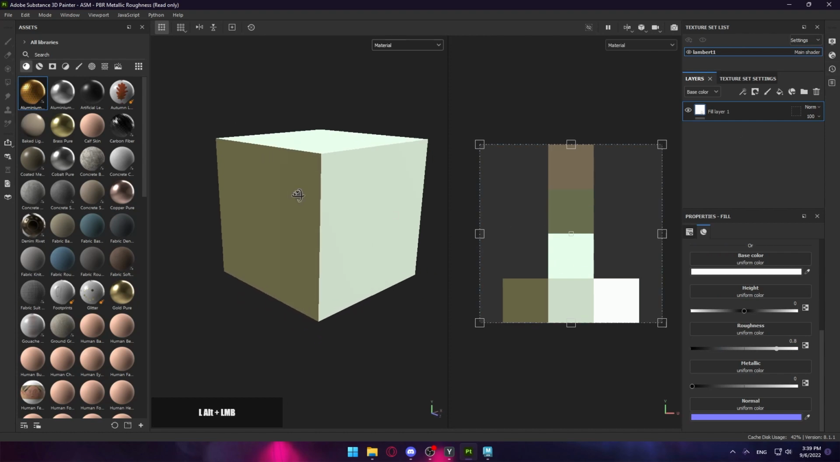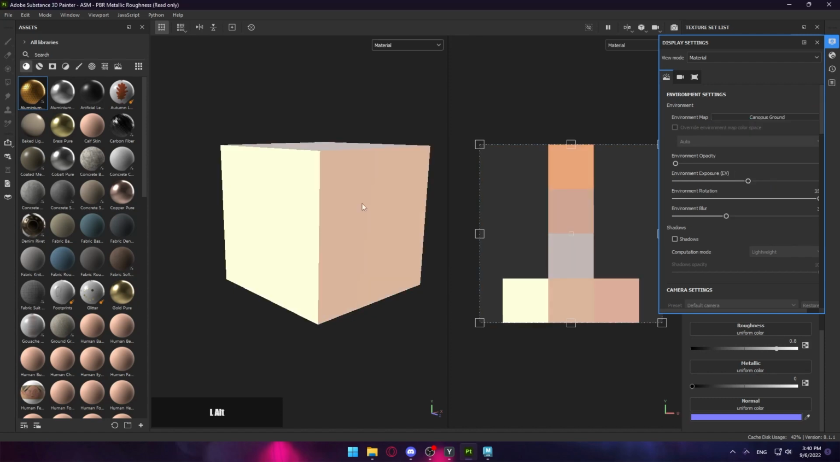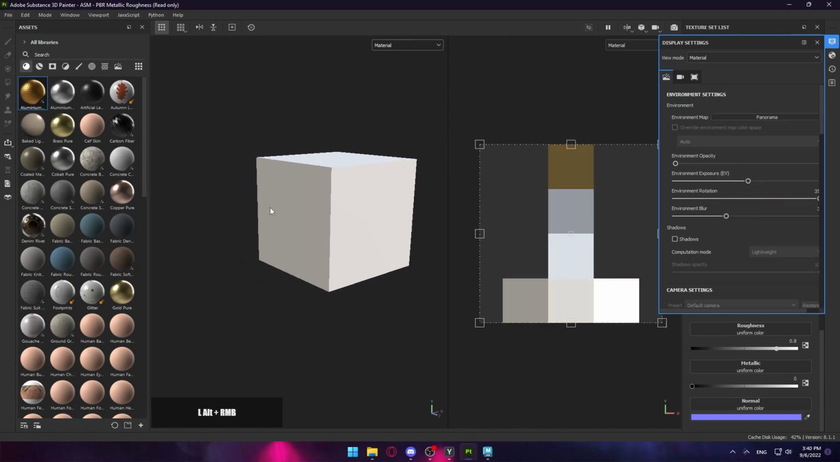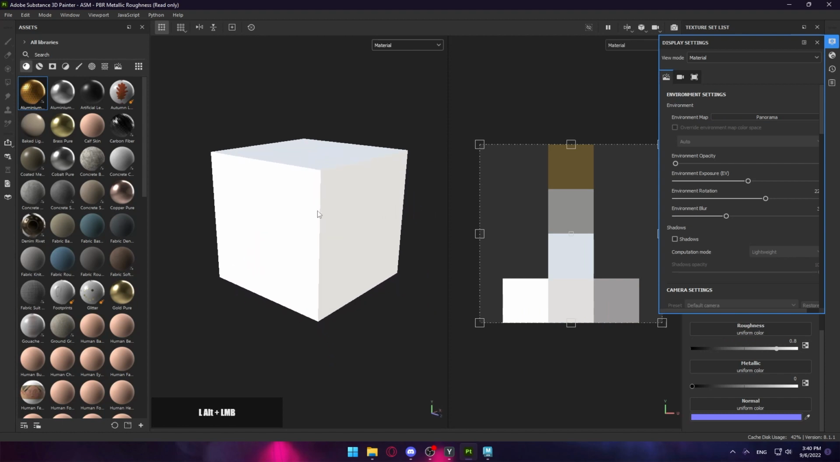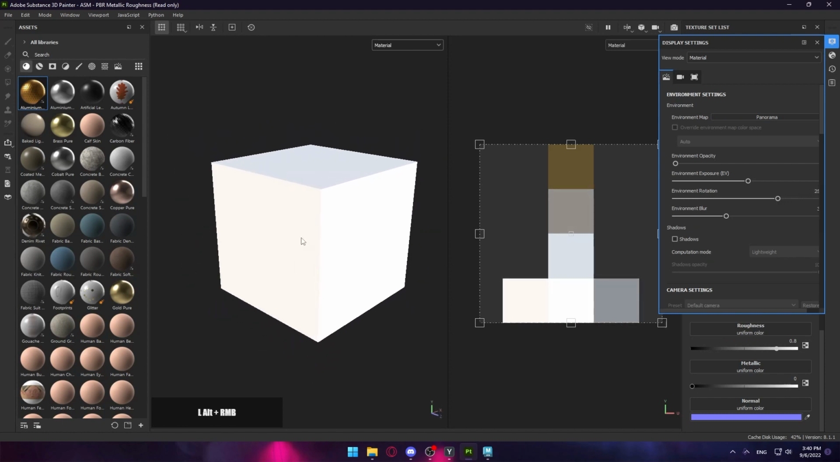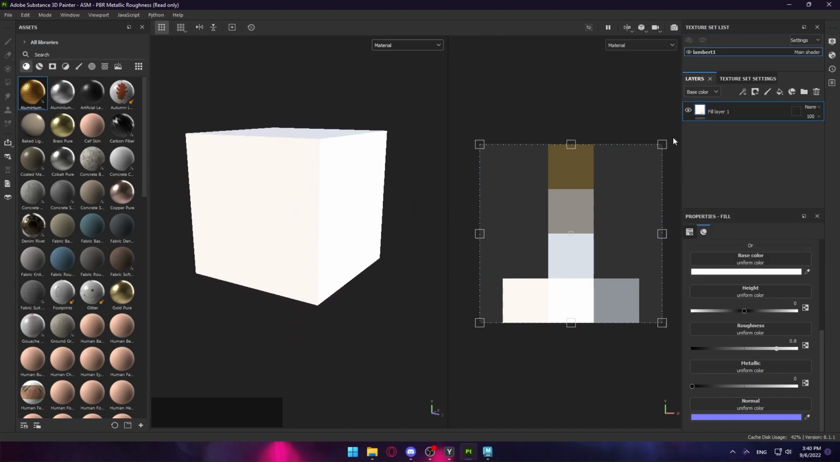Now I can see that the environment map actually changes how it's going to light up my model. By default, it's using this panorama environment map, which will work good on most characters. So this is a basic generic map. Now, back to the fill and paint layers.